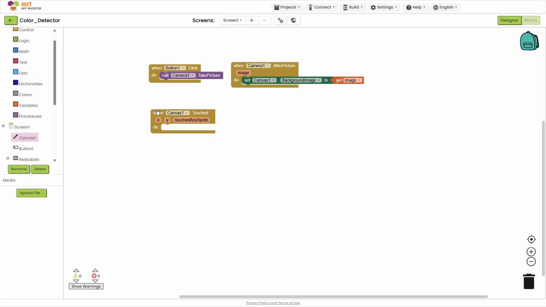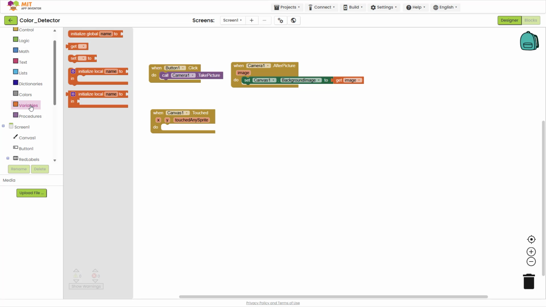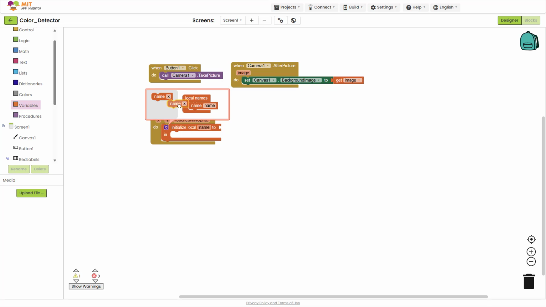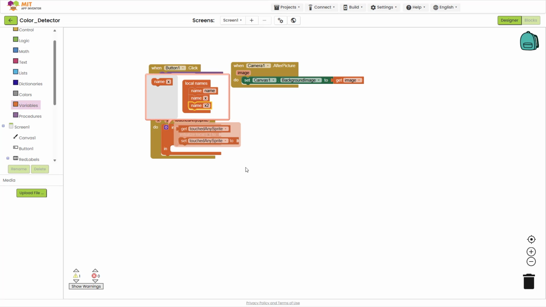Inside this block, we are going to create 3 variables to store the red, green, and blue pixel values. We're going to do that by going to Variables and selecting Initialize Local Name 2. This is going to create local variables that are only accessed in this function. We need 3 of them though, so we're going to click on this gear icon and drag out 2 more variables and snap them over here, which is going to give us a total of 3.